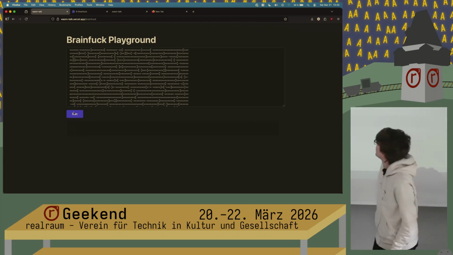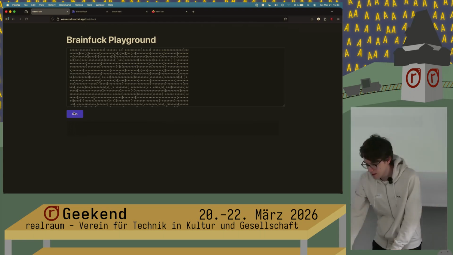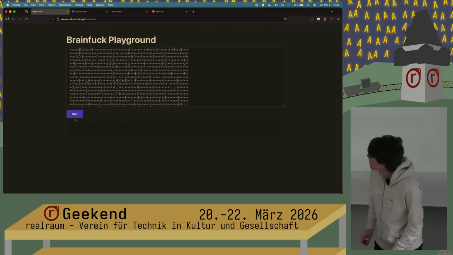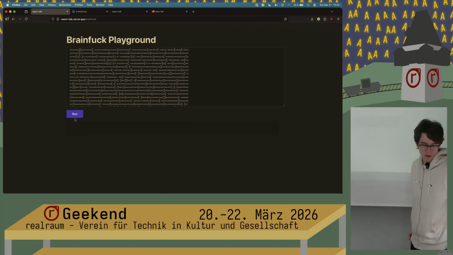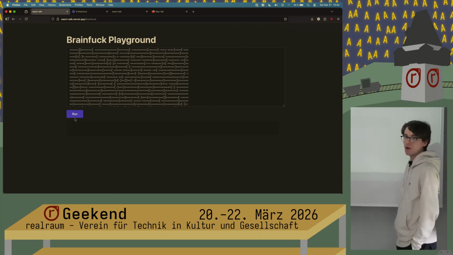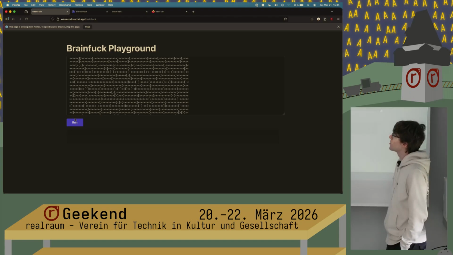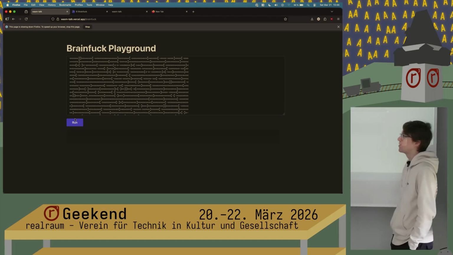This is now running the interpreter and the JIT at the same time. So the interpreter will take a longer time, but the JIT will be a lot faster. In the meantime, you can see how the page froze because the interpreter is very slow. And now we wait.